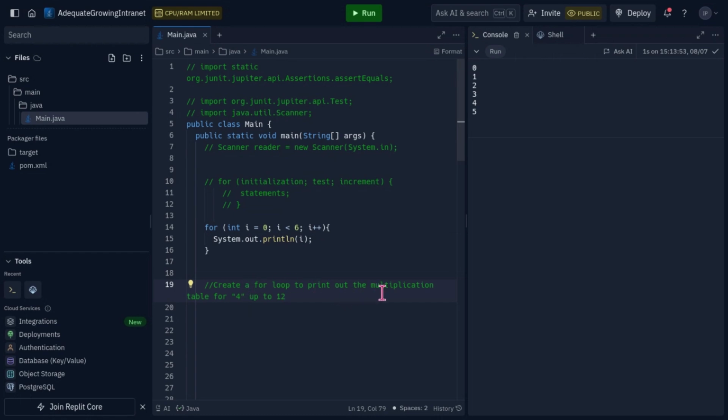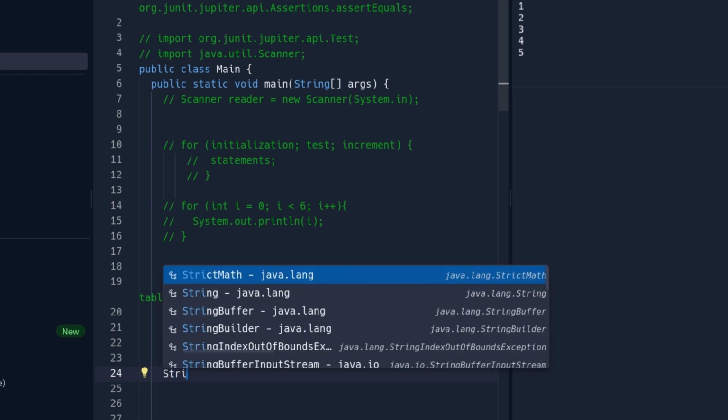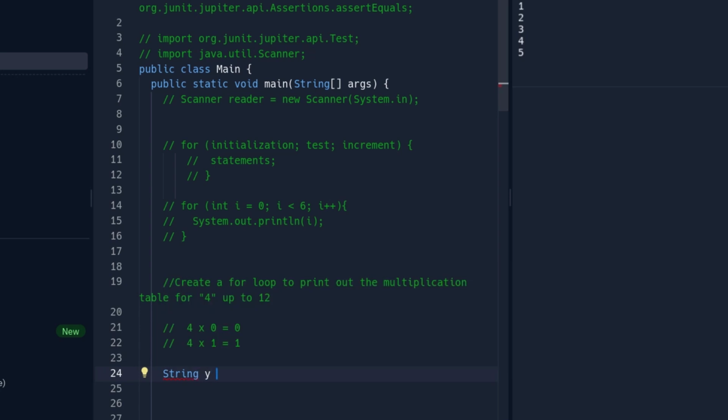So let's create a for loop to print out the multiplication table for 4 up to 12. And a multiplication table looks like this. 4 times 0 equals 0. 4 times 1 equals 4, and then so on. So we wanted to print out this. So what we do is we begin with, let's create a variable, String y equals "4x", because this is going to stay the same consistently throughout the printing.